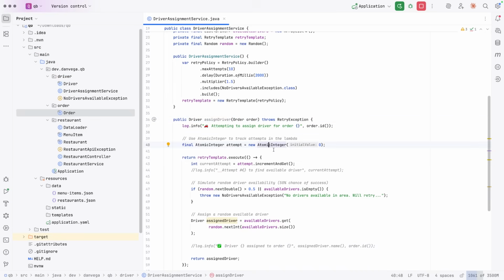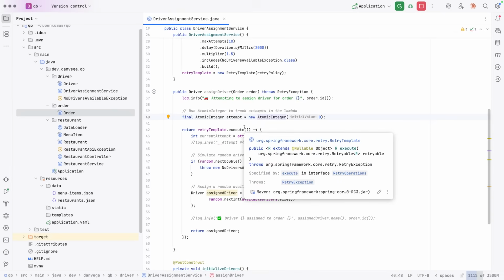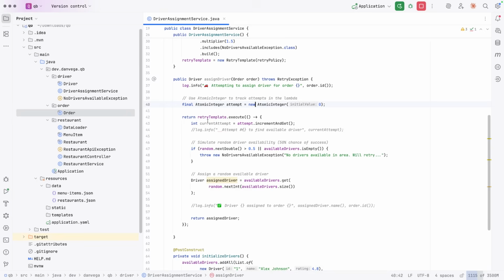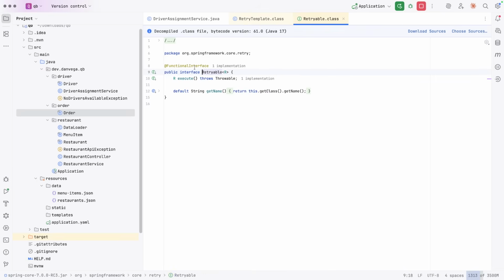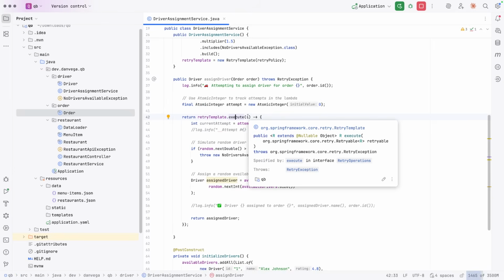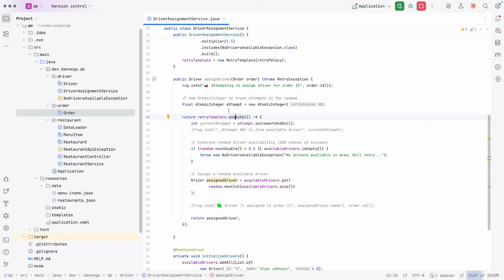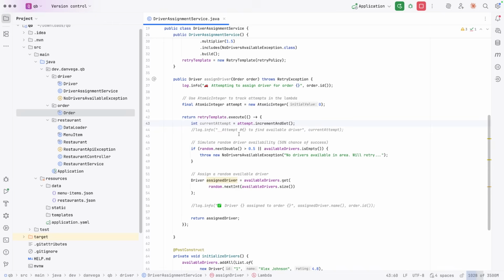Yes, that one. So what we want to do here is use an atomic integer to track our attempts. And then we're going to use that retry template. You see the execute here takes a Retryable. Retryable is a functional interface, so we can assign a lambda to that. In this lambda, we are going to get the current attempt. That's why we're using this atomic integer here. So we're going to attempt to incrementAndGet. Let's leave this on for now.